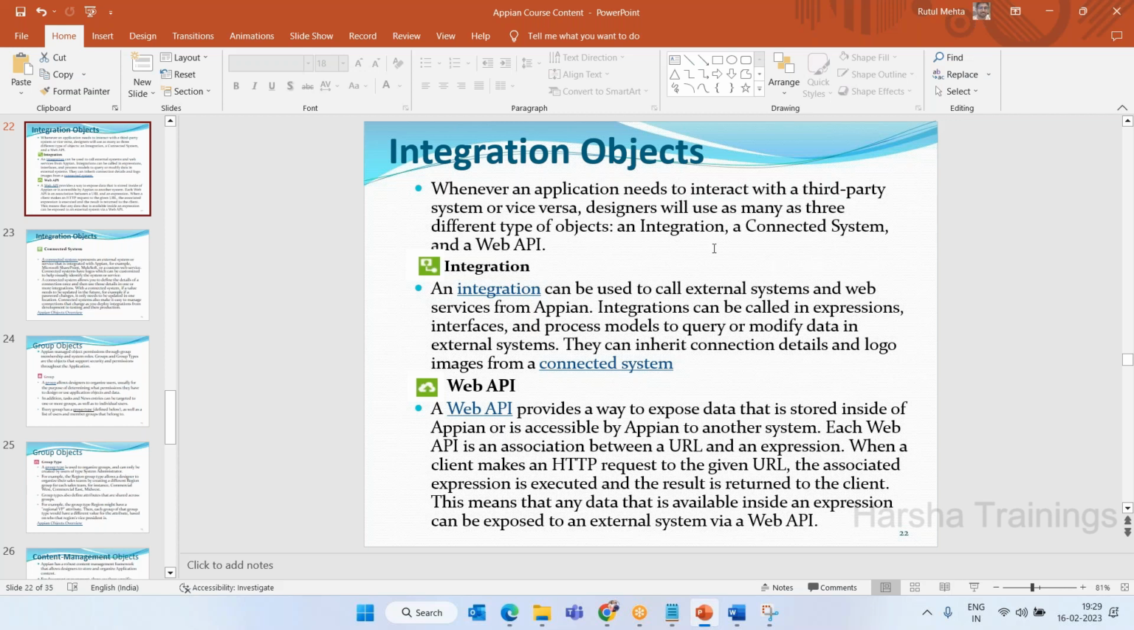If you go with the wording, it says it can be used to call an external system and web service from Appian. Integration can be called in expressions, interfaces, and process models to query or modify data in an external system, and they can inherit connection details and logo images from the connected system as well. So long story short, for your understanding, if you want to consume any data from the outside world into Appian, use the integration.